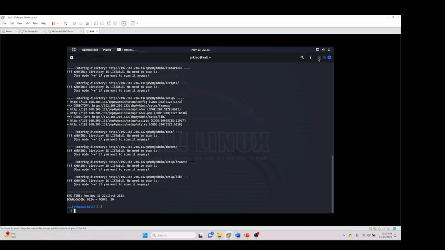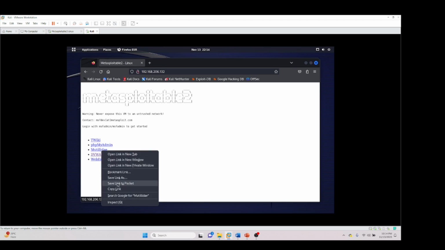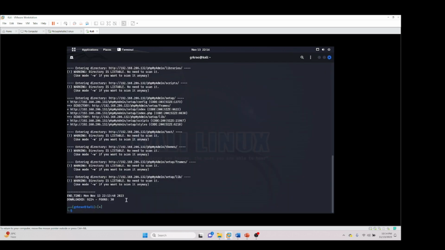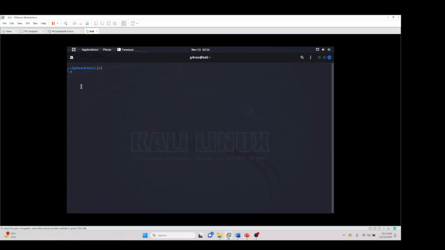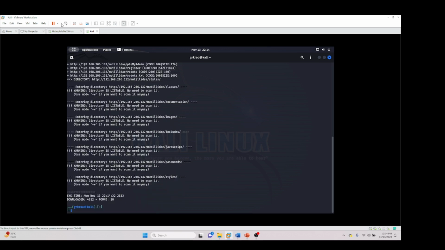So next one, I want to find the Mutillidae website, because Metasploitable has five vulnerable websites where we can learn a lot of things about how to hack these web applications. Right, almost 18 files are there.